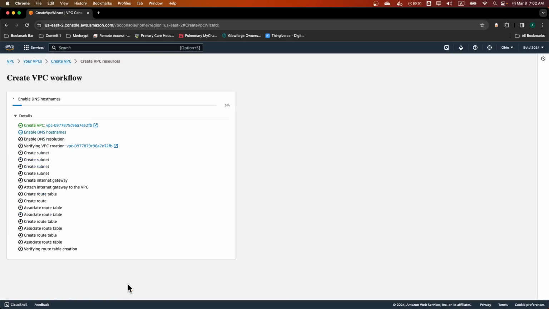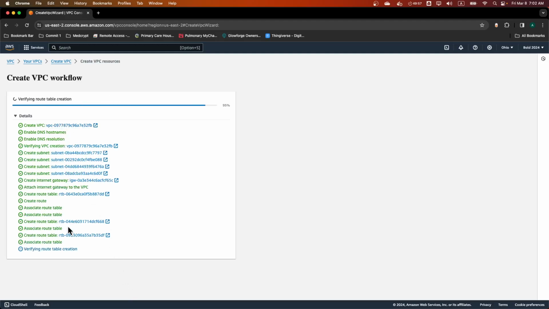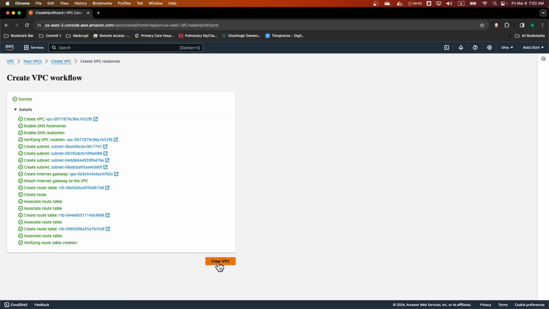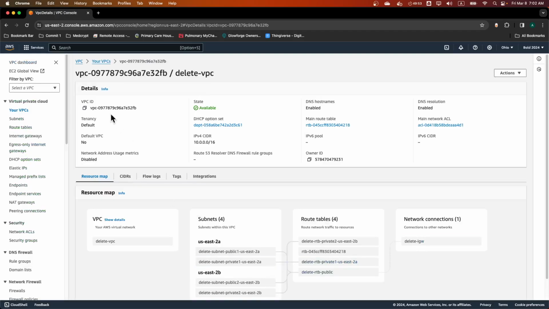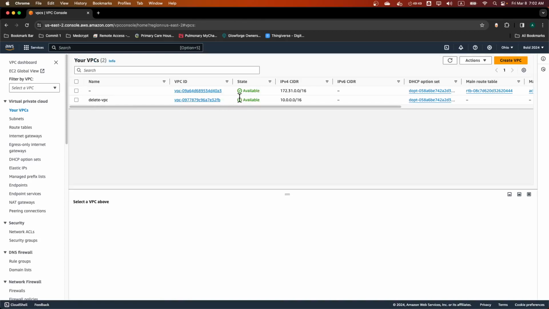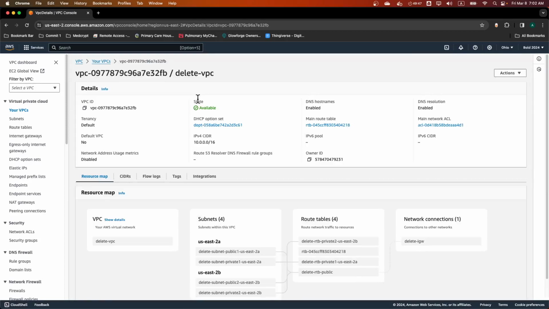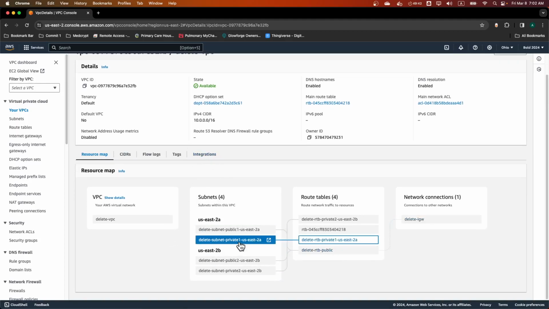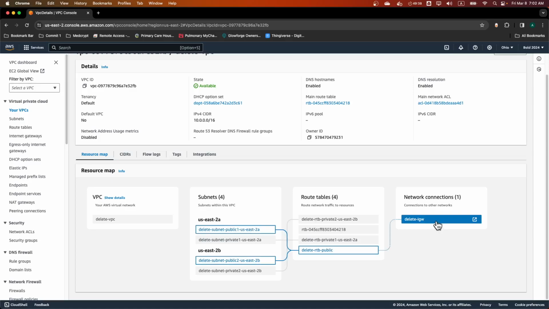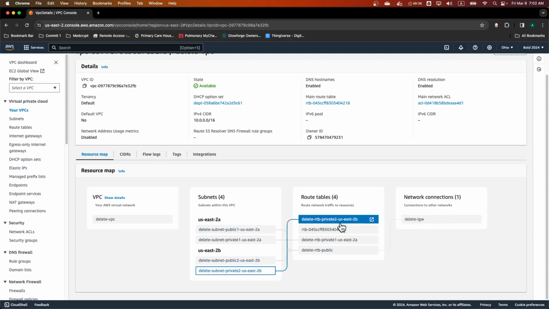We're gonna say create VPC. It is going through all those steps, and we can see our VPC now. So this VPC has been created. You can see the subnets here, you can see the routing tables here, and you can see the network connections. So that's one step.